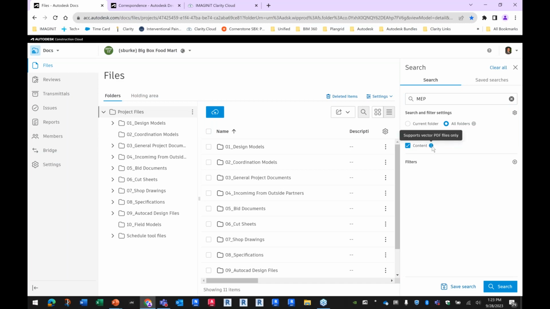So what this button will allow you to do, only within PDFs, mind you, is search for the word or the term MEP in any document that is a PDF document. So this allows you to search at least PDF files.